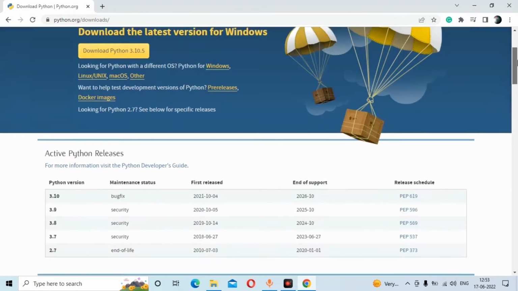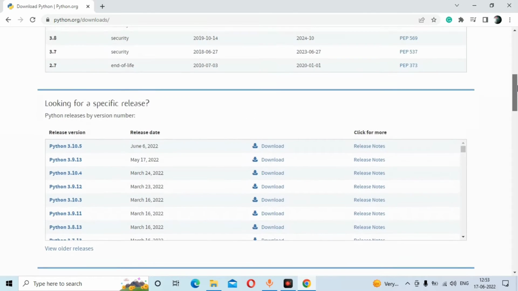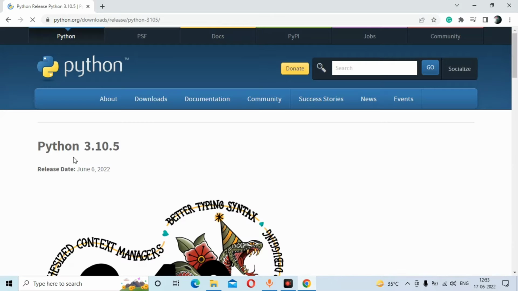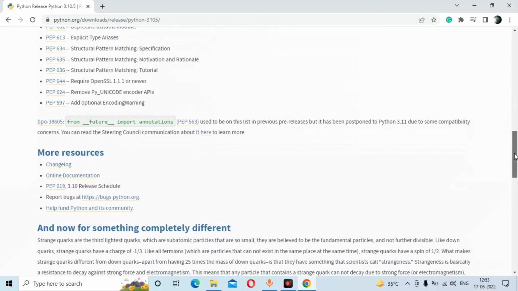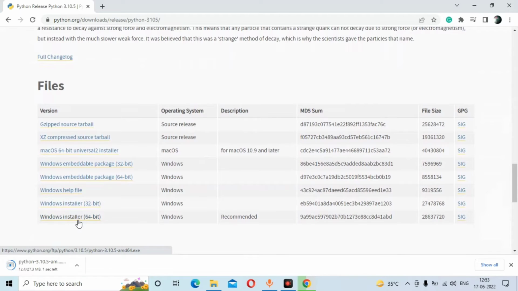When we click on downloads, you can scroll down or you can directly click on the download latest version 3.10.5, and now scroll down and click on Windows installer 64-bit, which is recommended. Click on this one and the installation file will be downloaded.